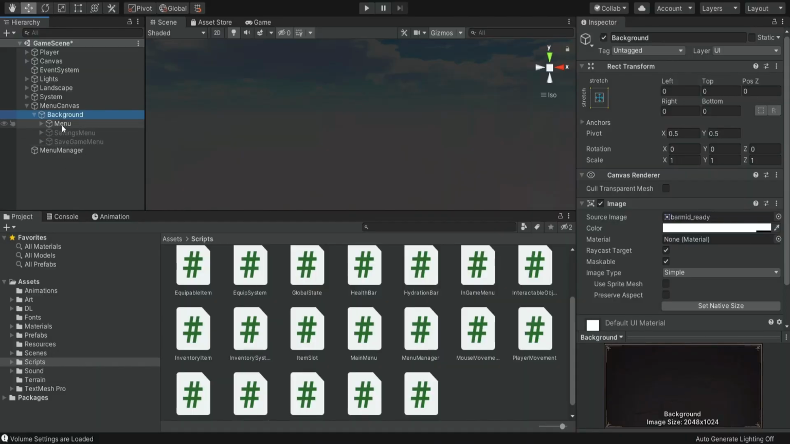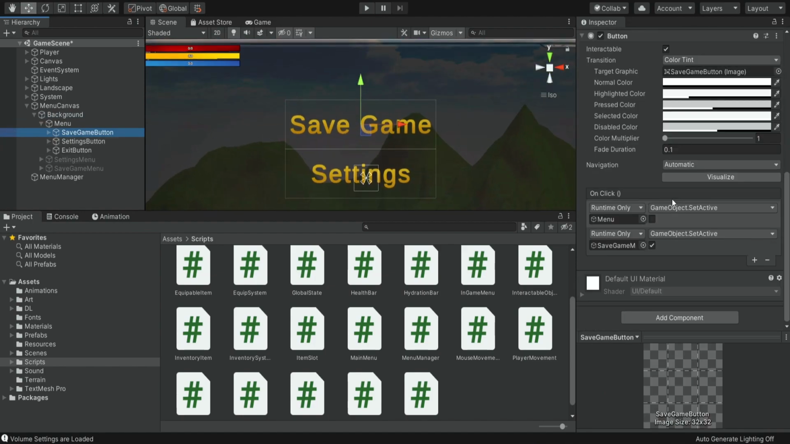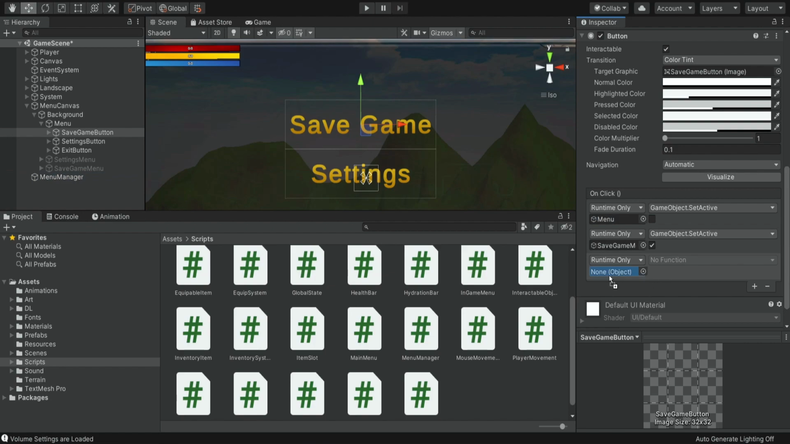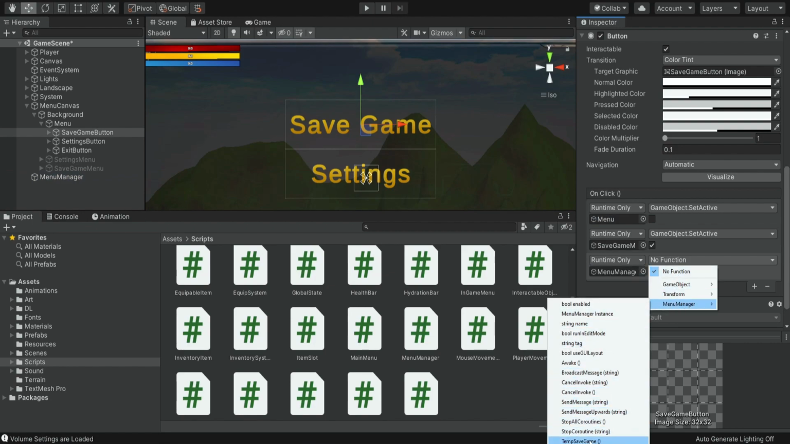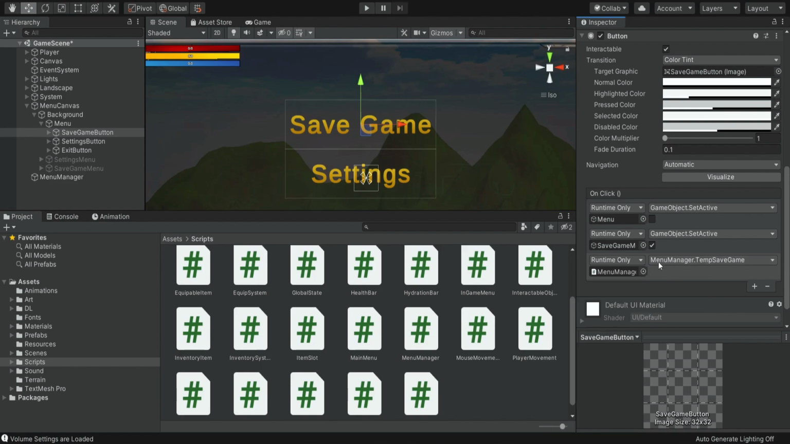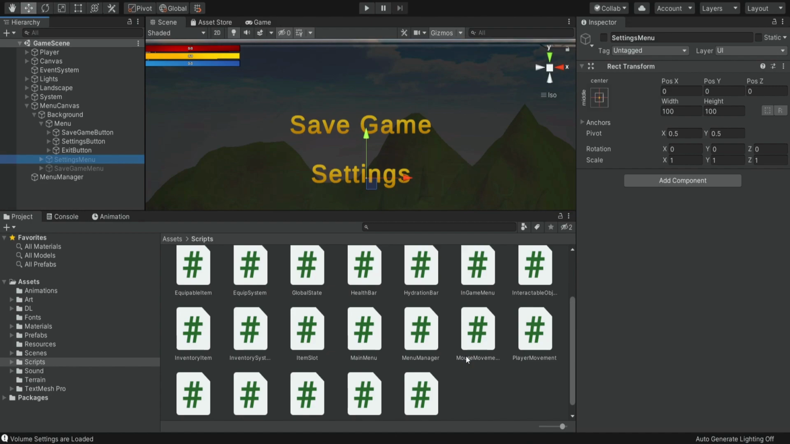We will go to the in-game menu, and we have this button over here, this save game button. So when we click on this button, we want to add another method to be called, another action. So we use the menu manager and we want to access this temp save game method. So it's going to be called. We also don't want to change the menus. We don't want to open the save game menu. We don't want to close the menu, because right now we're just clicking on this and we don't want to see the actual save menu. So for now, we're going to disable this. So let's save this.